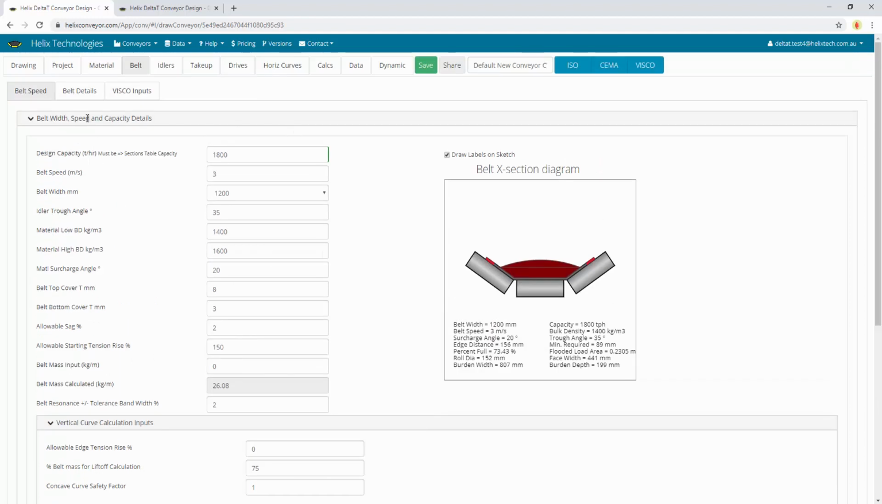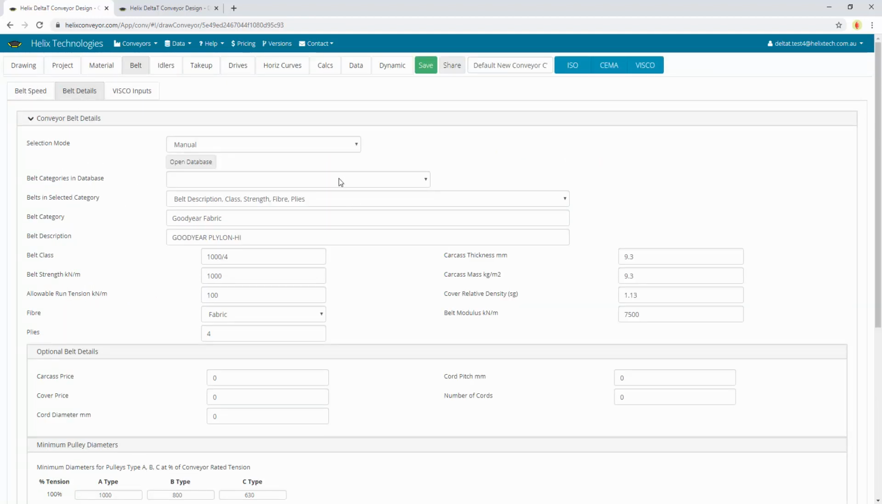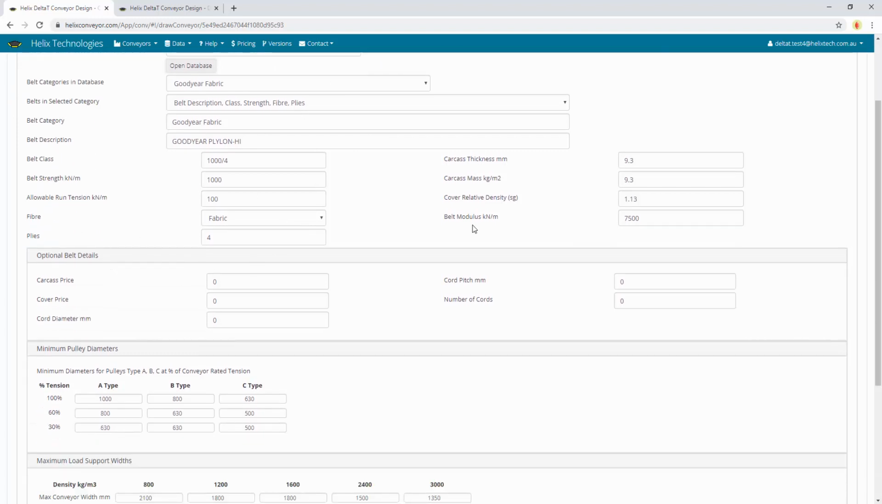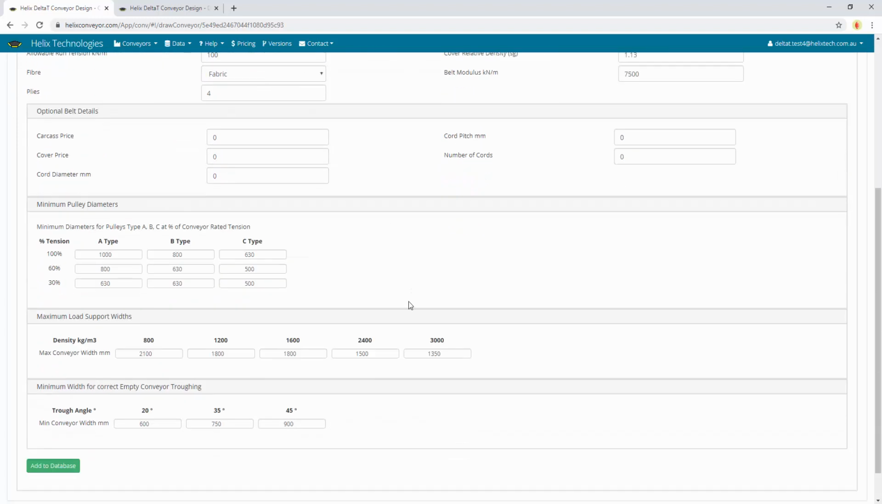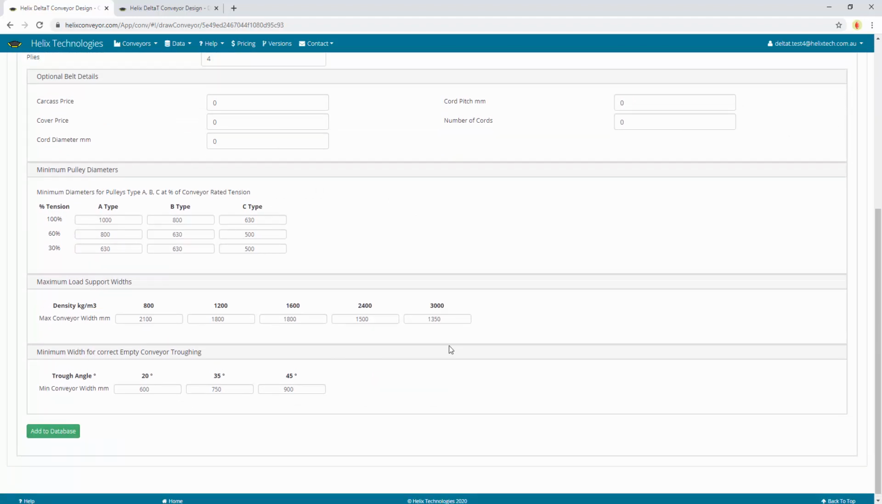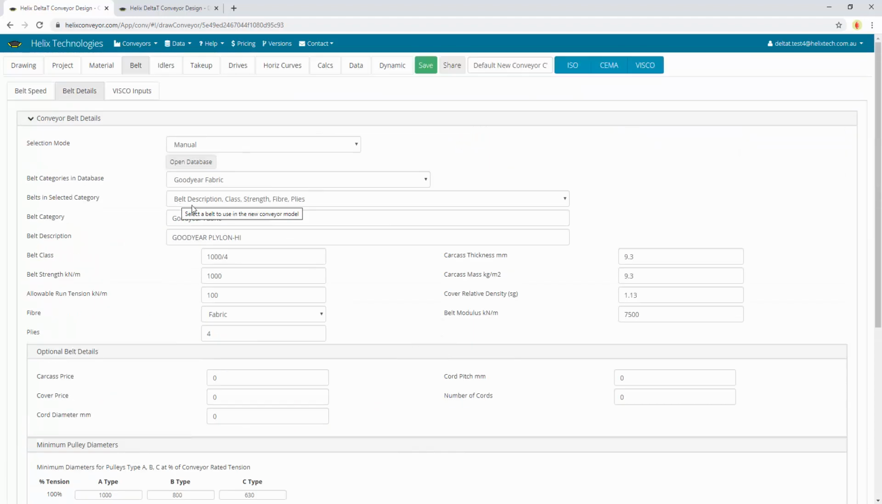The next tab is belt details. So this is the specific details of the belt, and again it's got the equipment database that you can open, and you can select a belt from our database. You can also enter the details of your custom belt and add that belt to your database. Just change the belt category and save that so you can easily identify it for next time.